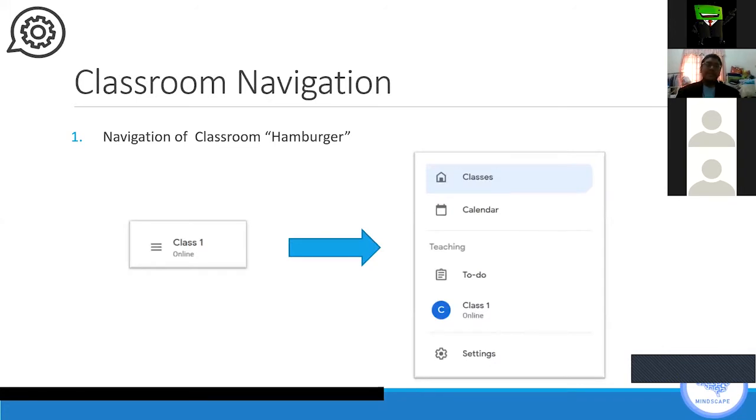Second one is the classroom navigation. You can see this on the top left corner of your screen. Later on, I'll show you. In there, there's a 3 stack lines option, or as I like to call it, a hamburger icon. When you click this, a few options will show up, which will show you the classes that you have, the calendar, the to-do list, which is basically a review of your classes and whatever assignments that students haven't turned in, and then your class. Finally, the settings for your notification.